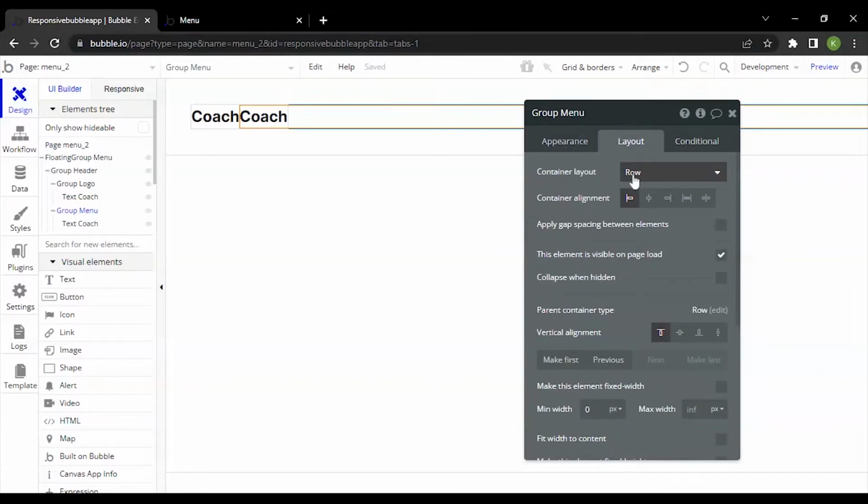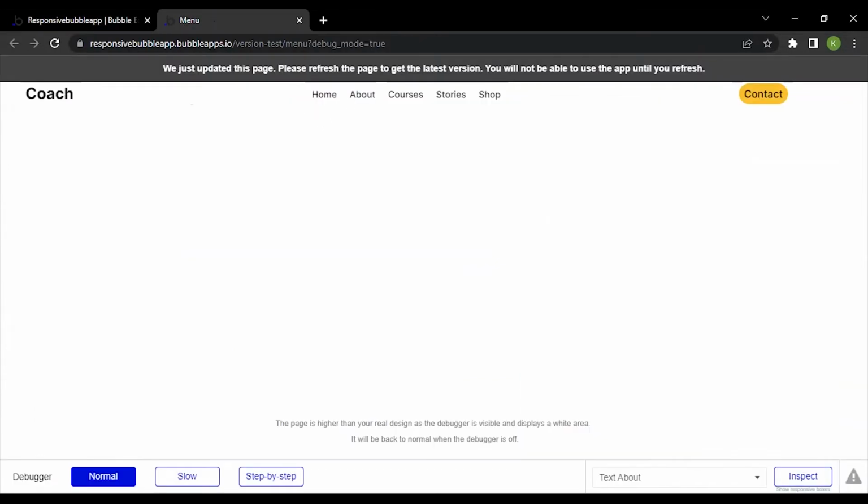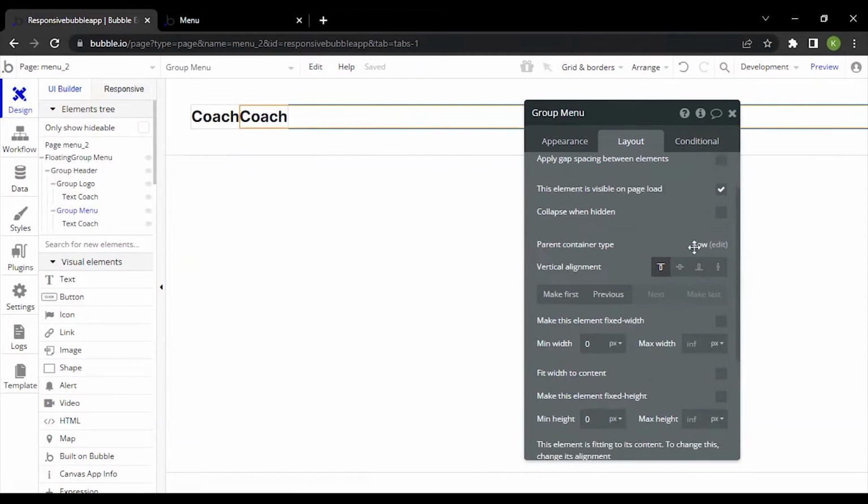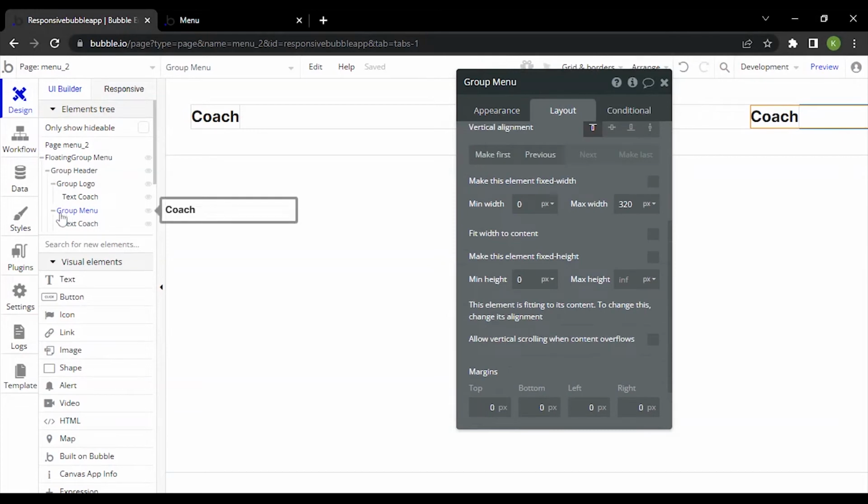And again, let's go ahead and switch it to row. It is already there because we duplicated the group logo, which was also group row. So now I'm going to opt for space between, and as you can see there's a certain amount of space between each menu. So space between takes care of those spaces. Now as we scroll down, to make this element fixed width, the max width of it will be 320. So that is sorted out with the group menu.